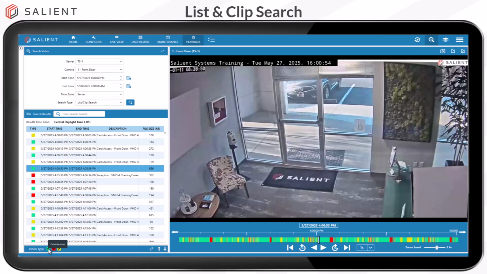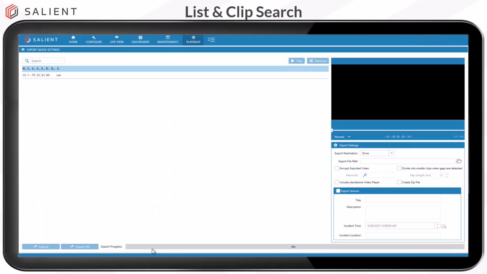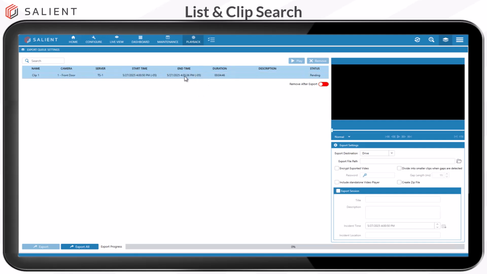You also have an export clip or event icon here. This button will take the current video clip you have selected from the search results and put it into your export queue. It will also take you to the export queue in Playback so you can complete the export process. I'll click on it so you can see. And here we are in the export queue, and here's the clip that was just exported.